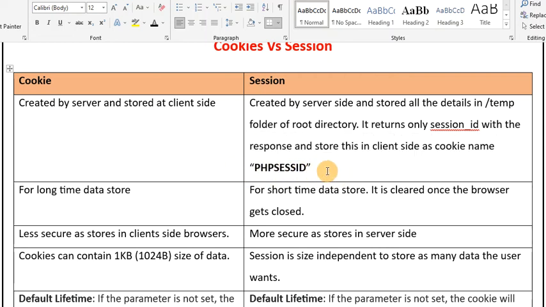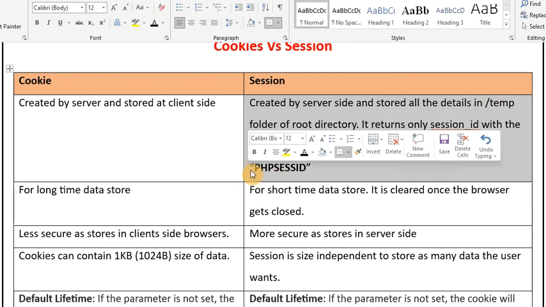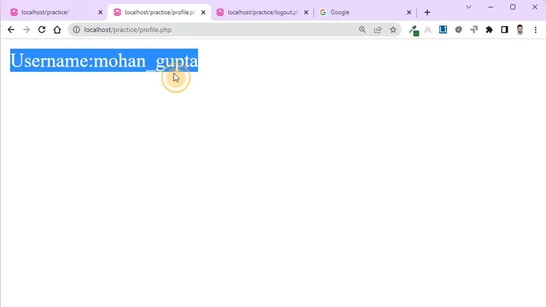So this is the place where session and cookies both work together. You can see here the session is being created by the server, and all the information related to the session is being stored in a file in the temp folder. From there, only the session ID is returned by the server to the client, and that session ID is being stored as the PHP session ID, which I can show you in the browser. Let me show you where this is being stored.